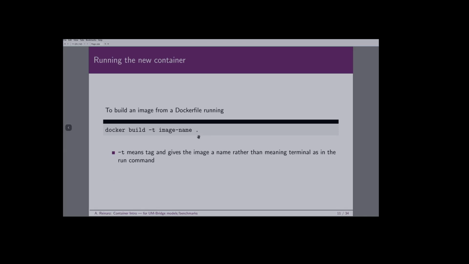If you have a Dockerfile in that directory, it will automatically find it. And the Dockerfile should always just be named Dockerfile. If you've named it anything else, then you need to specify that name. It's not going to automatically detect that it's a Dockerfile if it's not called the right thing.